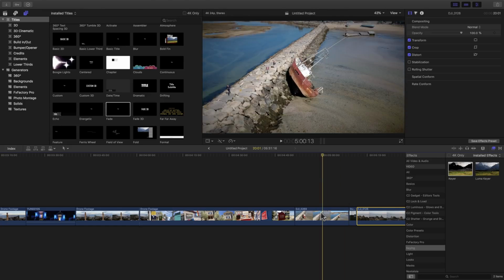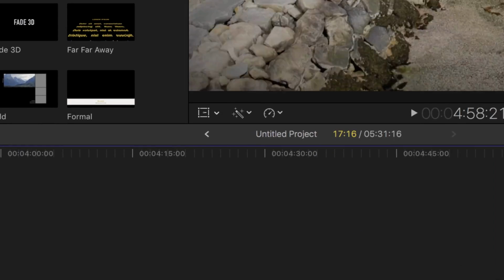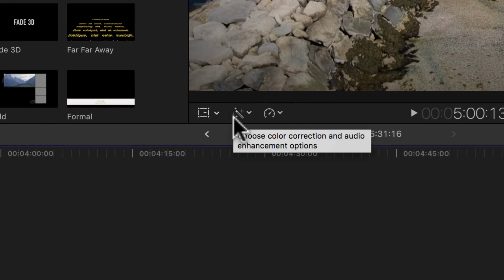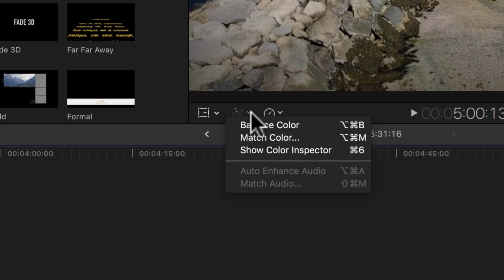So let's apply to this shot. That's okay. We're going to go over here towards the middle of the screen. You'll see there's a little magic wand icon. And if I click on the little arrow next to it, we have three options that show up. We have balance color, which just kind of does its own thing. I don't ever use this tool, and I'm not going to really go over it.